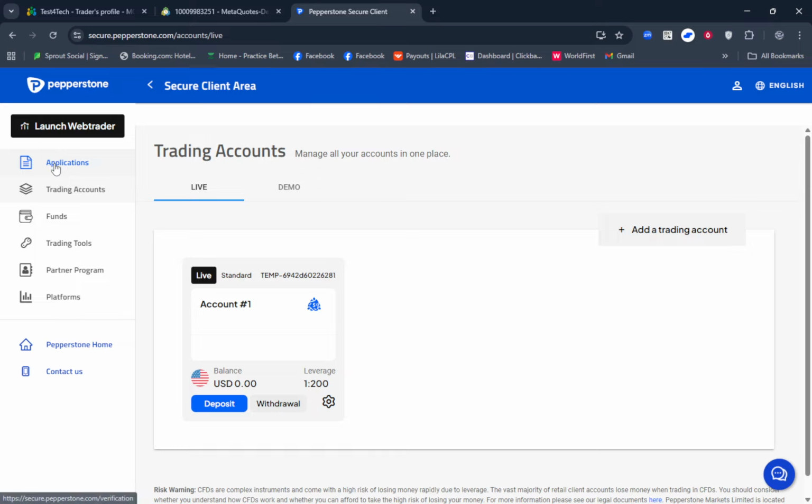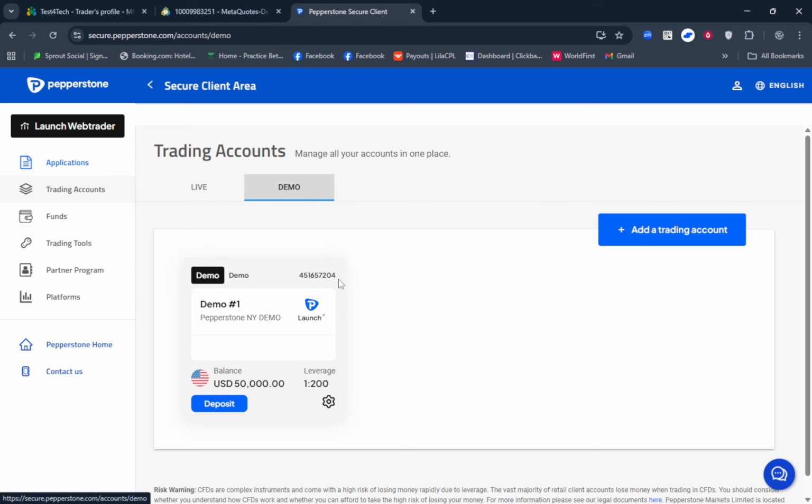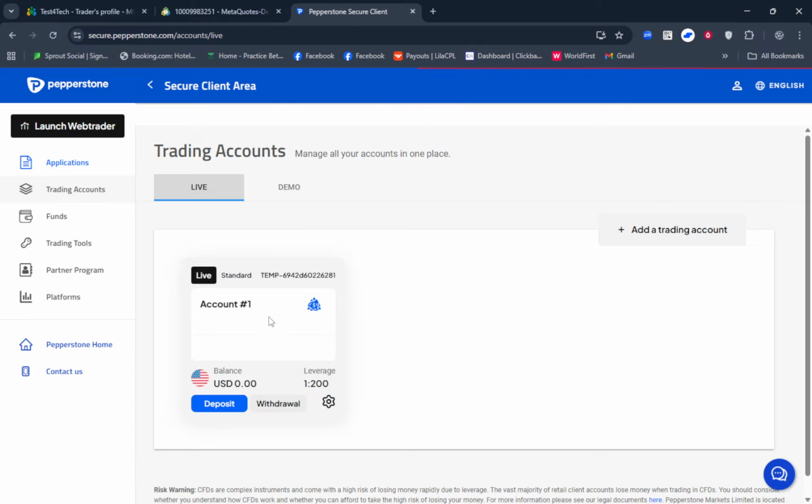Next, locate your MT5 trading account within that portal. You'll typically find it under a section labeled My Accounts, Trading Accounts, or Account Settings. If you have multiple accounts, double-check that you've selected the MT5 account you actively use, not a demo or a different platform type. Once you've opened the account settings, look for the option to change leverage.